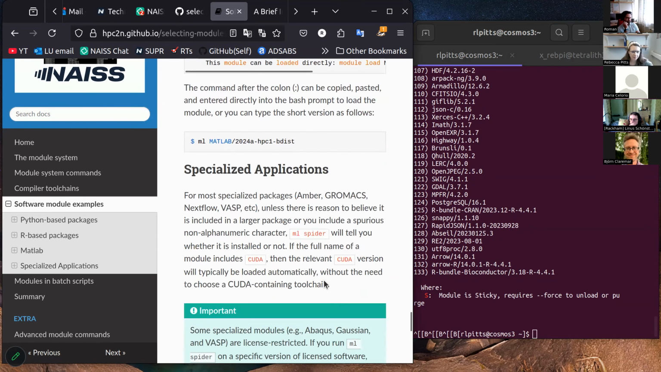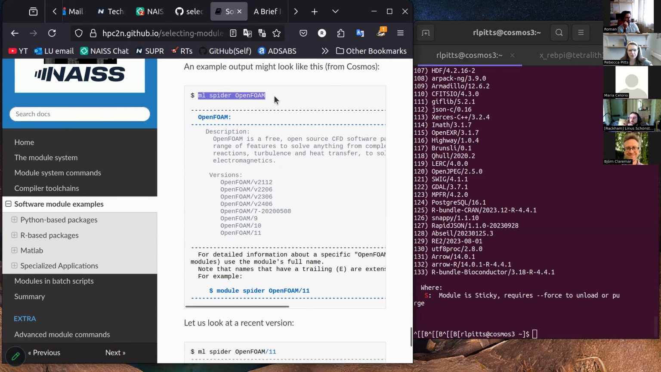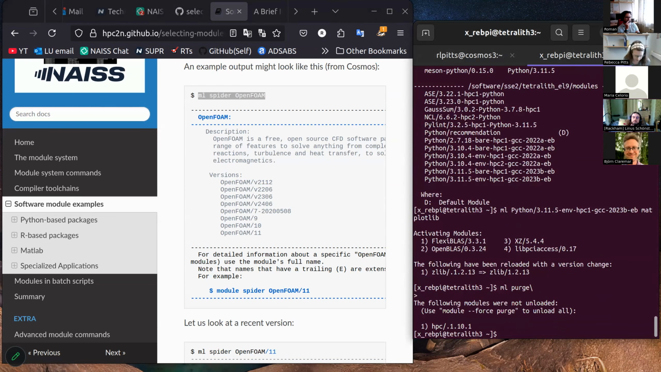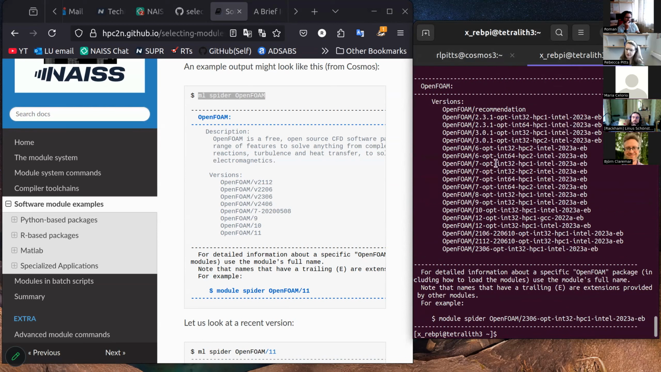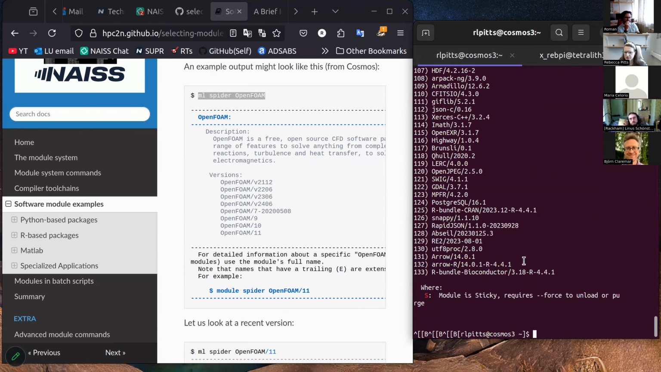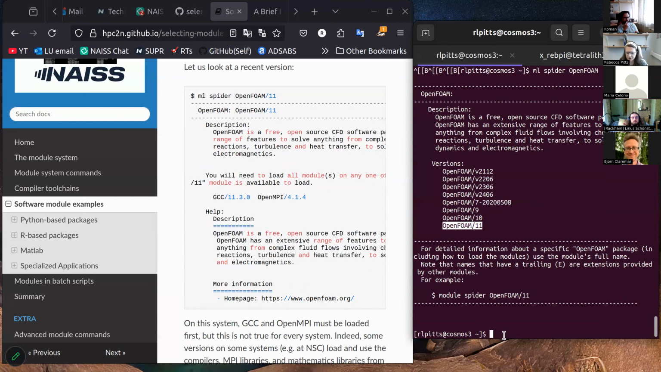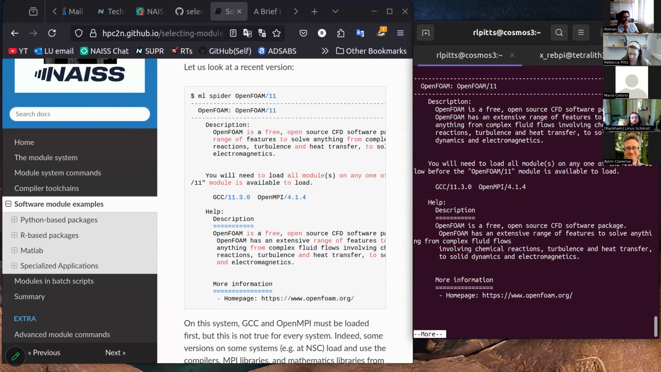So let's say, for instance, OpenFOAM. If I do this on Tetralith, let's do ml purge, then ml spider OpenFOAM. If I do that, I can see that there are a whole lot of different OpenFOAM versions, and the vast majority of them are built on Intel toolchains, which is in contrast to OpenFOAM on Cosmos, where most of these were built with GCC toolchains. So if we look at a recent version, you'll see that you need to load GCC and OpenMPI as usual.